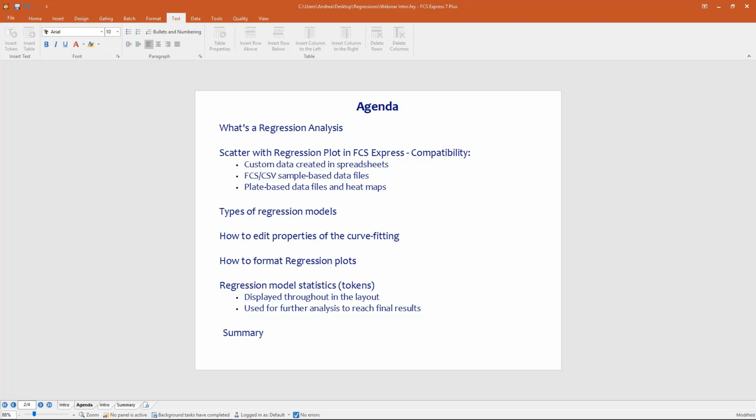You will see that we integrate a lot of different types of regression, like linear, exponential, Michaelis-Menten, sigmoidal, and all the rest. You can easily change the fitting properties of those regression models. You can also change the formatting options of the regression plots themselves. So if you use FCS Express, you know that we include a lot of formatting capability to customize your plots. And regression plots are really similar to any other plot in this regard.